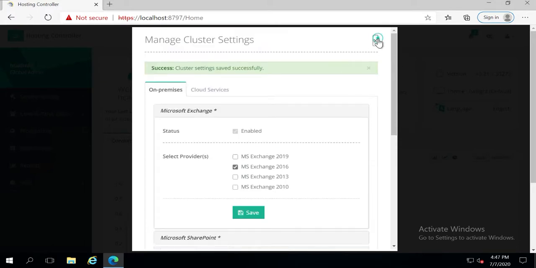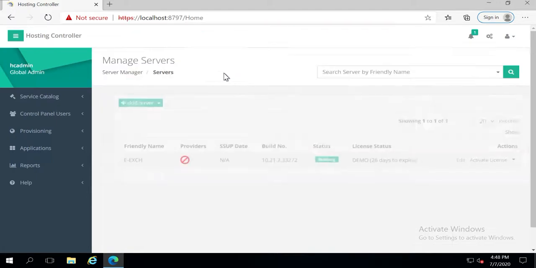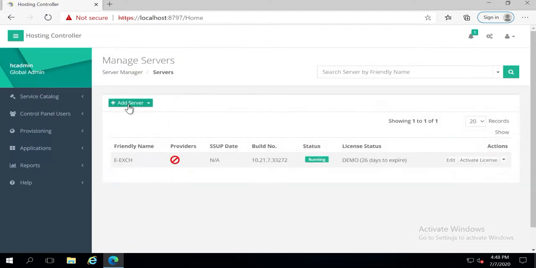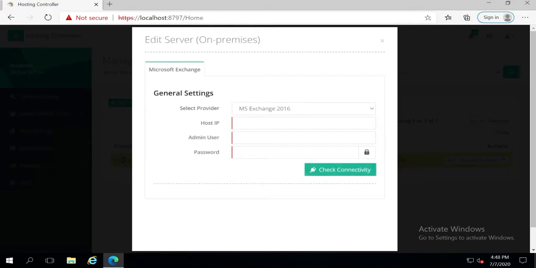Once we tell the control panel that our intention is to use Exchange 2016, the second phase is to configure the server in the system, and we can simply do it from the server list by clicking on add server. I have already clicked on this server and given a user friendly name, but it is pretty much the same interface. If we click on add server, let's click on edit server. Okay, so this is it. I haven't configured my Exchange server before in this control panel.